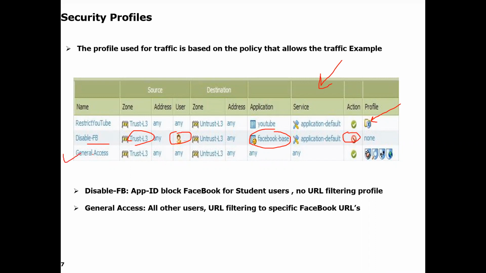And general access. If any guy goes from trust to internet, here you attach antivirus, anti-spyware, vulnerability, and this logo is for, okay. So you attach security profiles here, so you can allow.